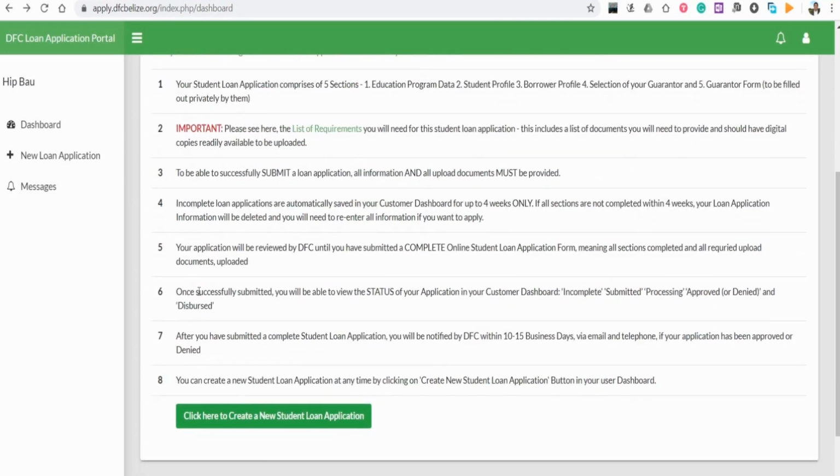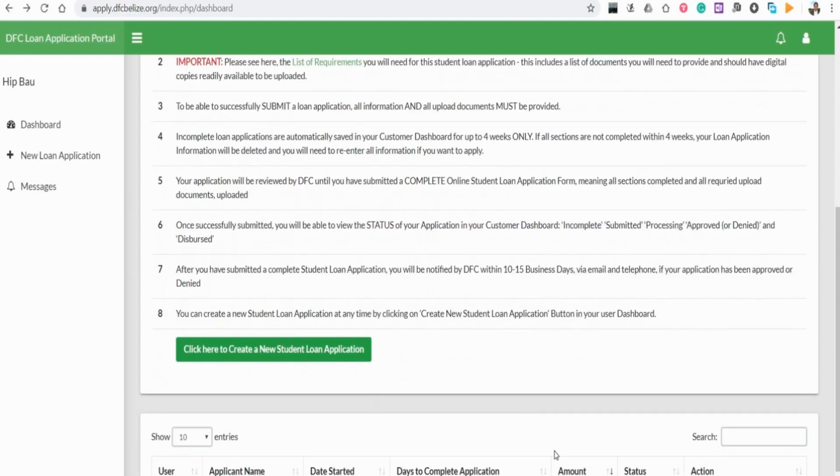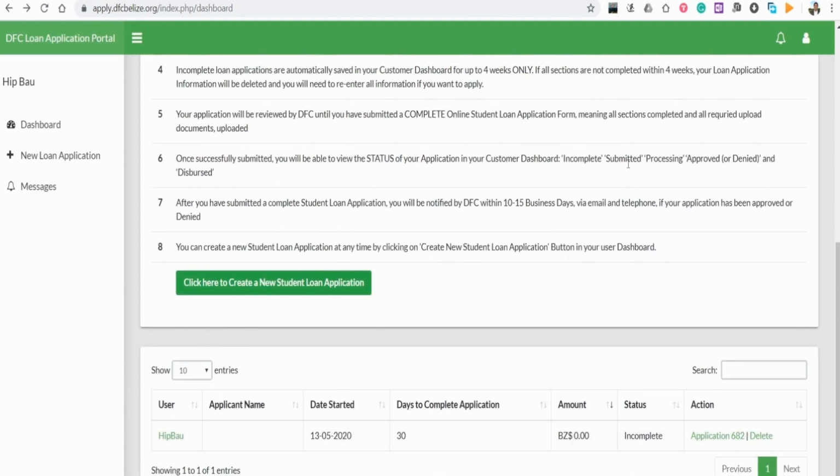Number 6, once successfully submitted, you will be able to view the status of your application in your customer dashboard, which is located here: incomplete, submitted, processing, approved or denied, and dispersed. The status is located right here.